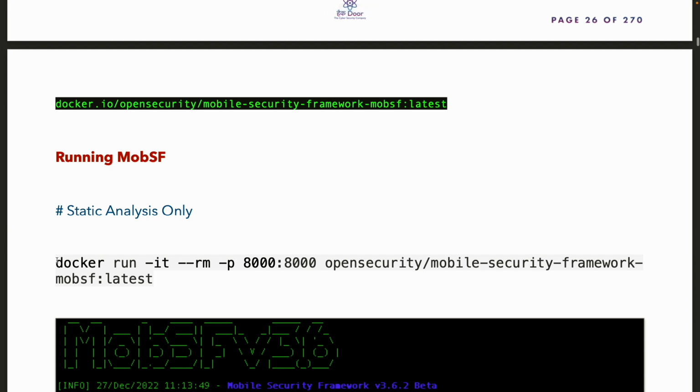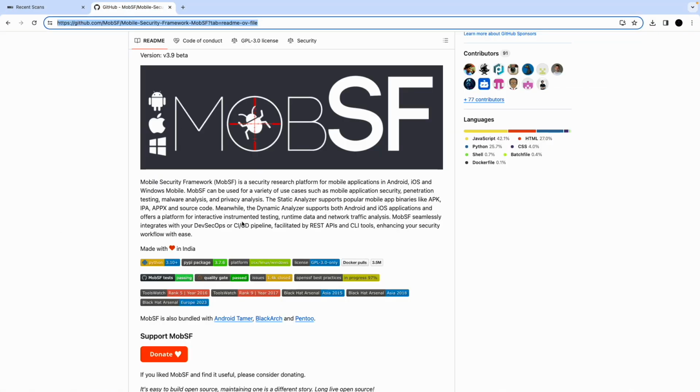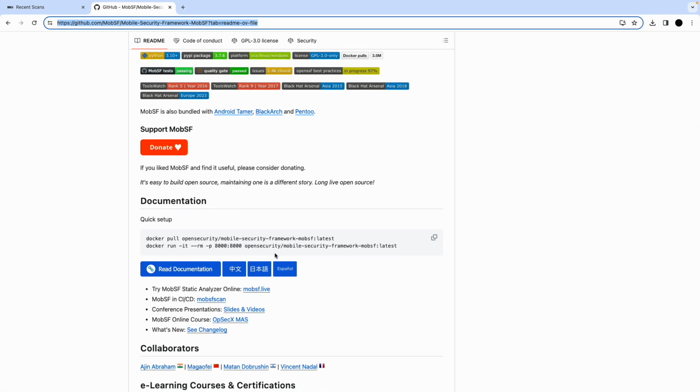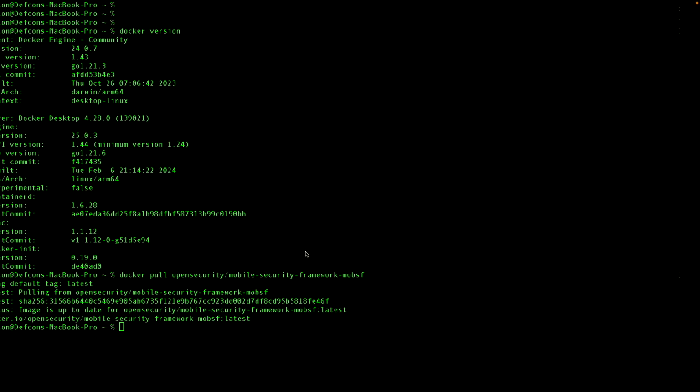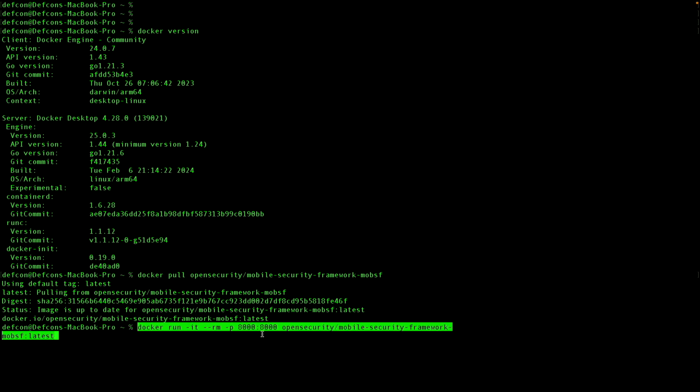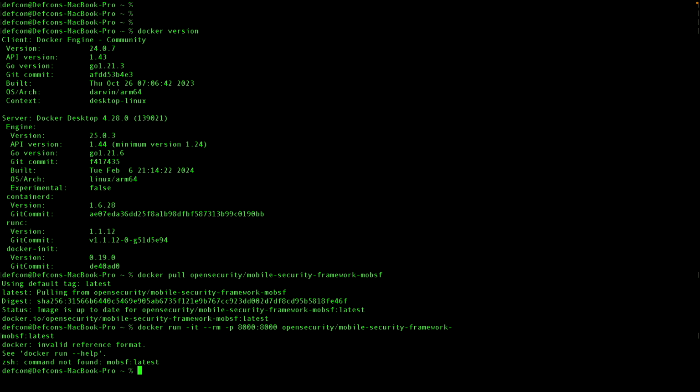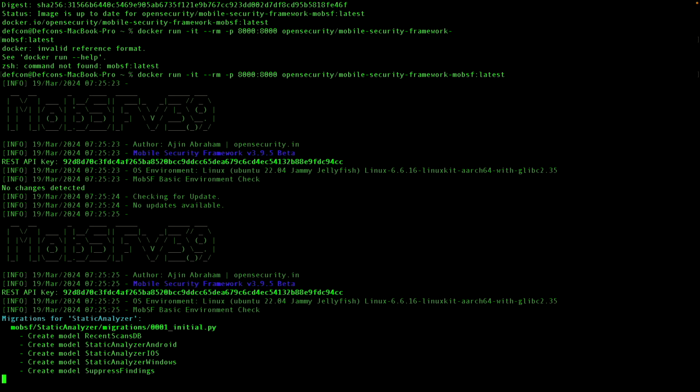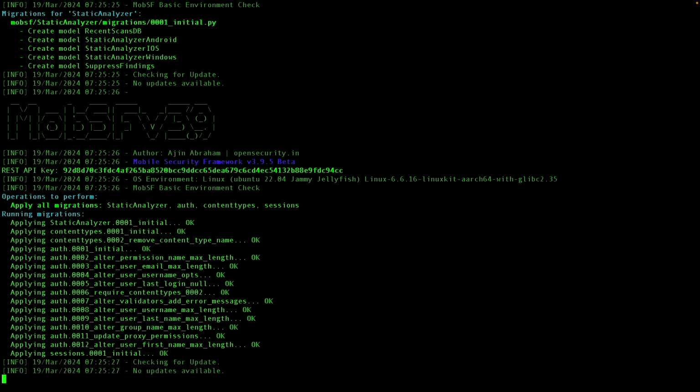Now to run MobSF for the static analysis, let's give this command. The same command can also be found on the GitHub page, guys, so you can easily refer to these commands there, but I'm going to use my presentation right now. It says invalid reference format, maybe because there was a new line. I think it should work fine now. Perfect. As you can see, MobSF has been initiated.